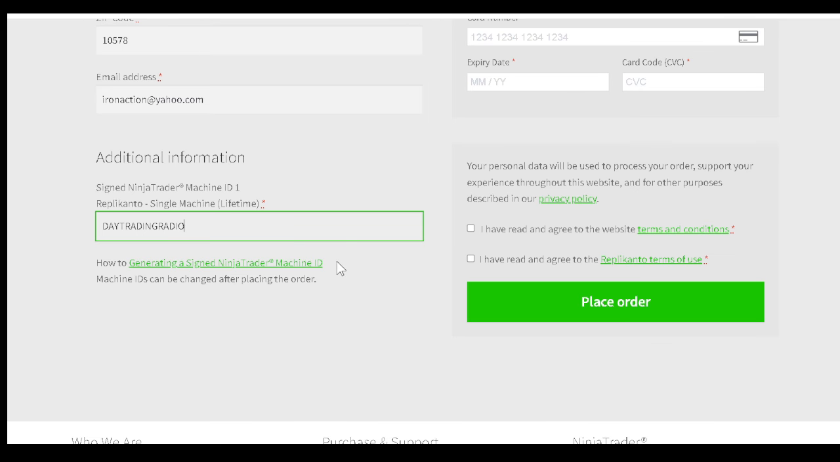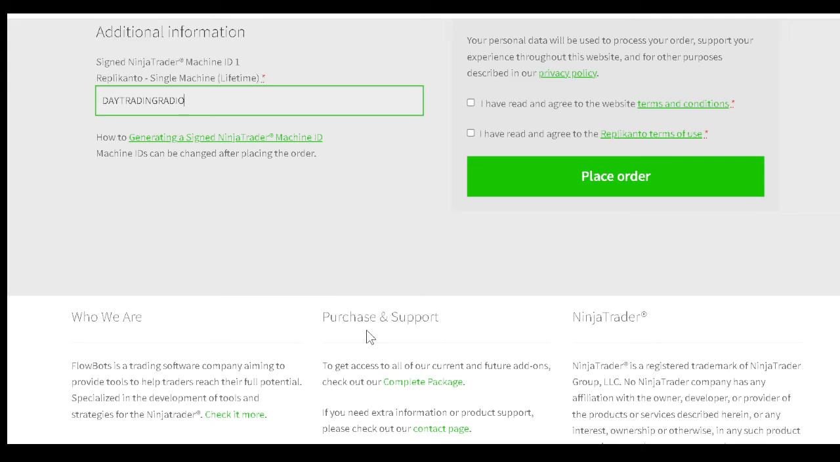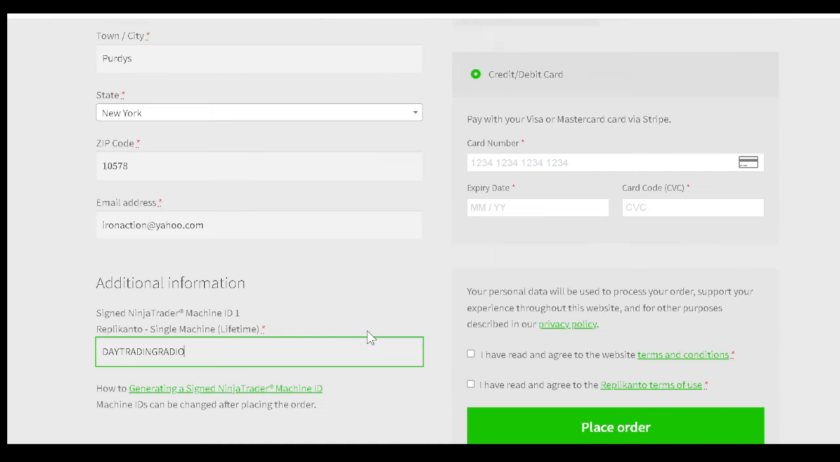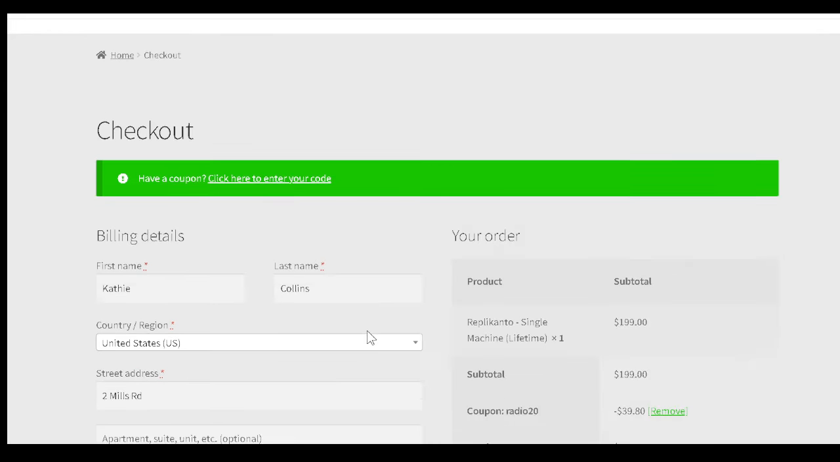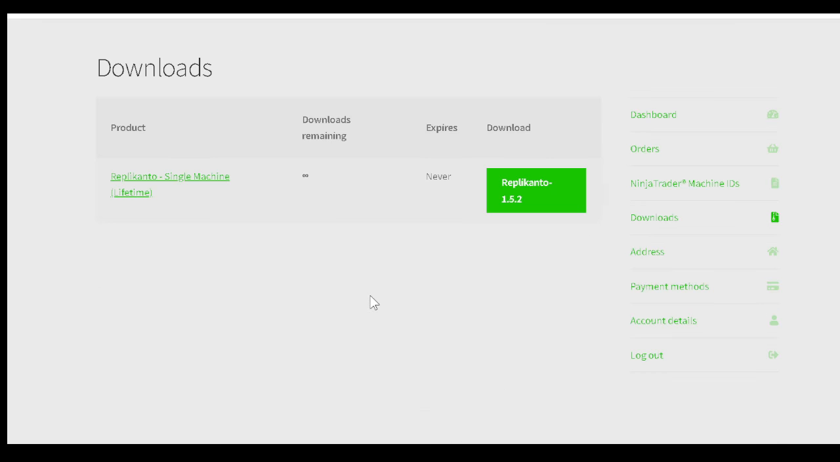And you place the order, and it downloads to your computer. When it downloads to your computer, if you go to your products now, you can probably go up to your account and go to your downloads. You'll see that you have the single machine license right there, and you can click on that, and that's going to download it to your download folder wherever it gets downloaded to.